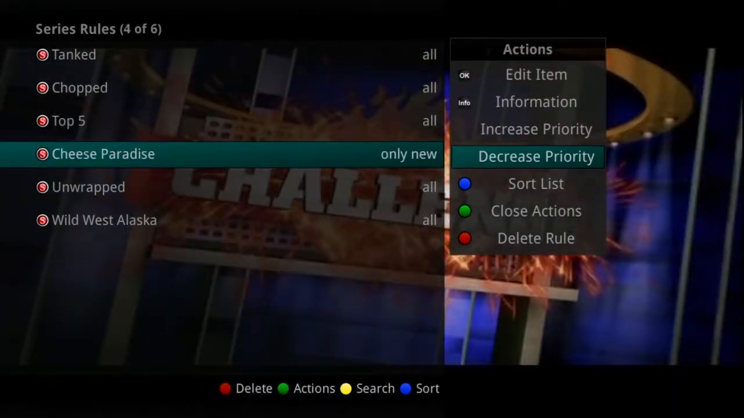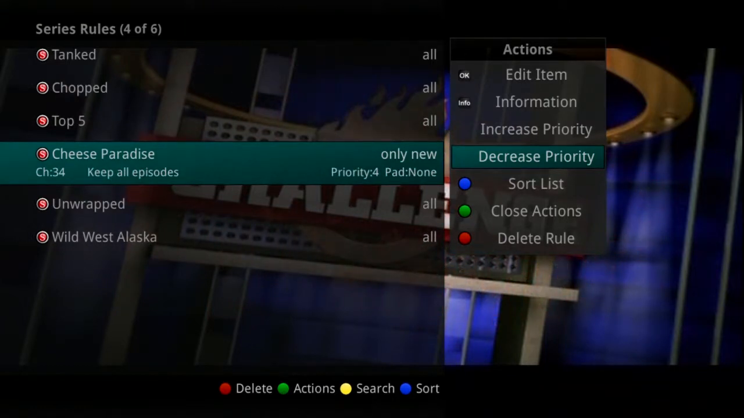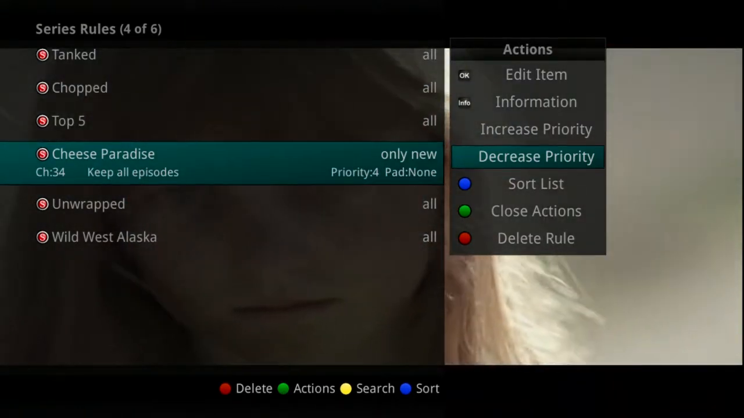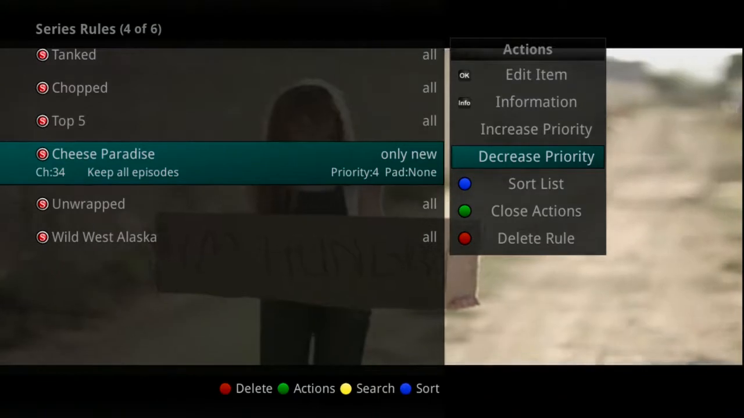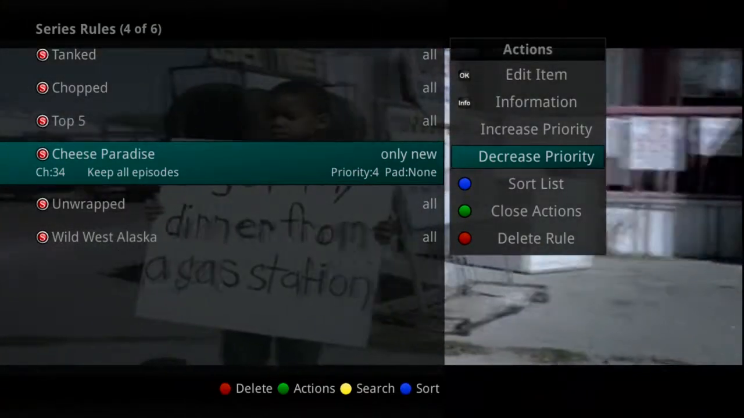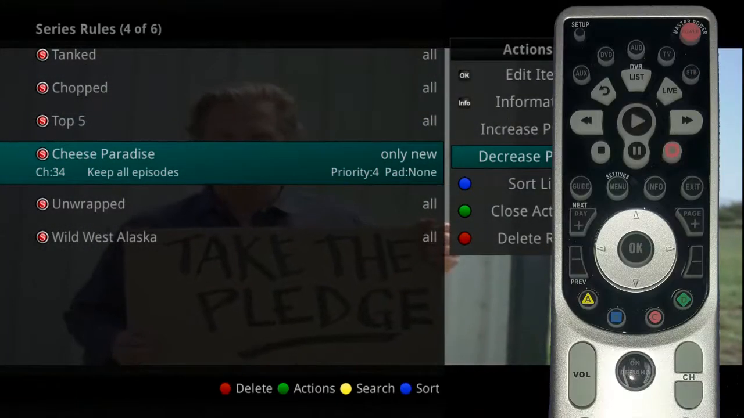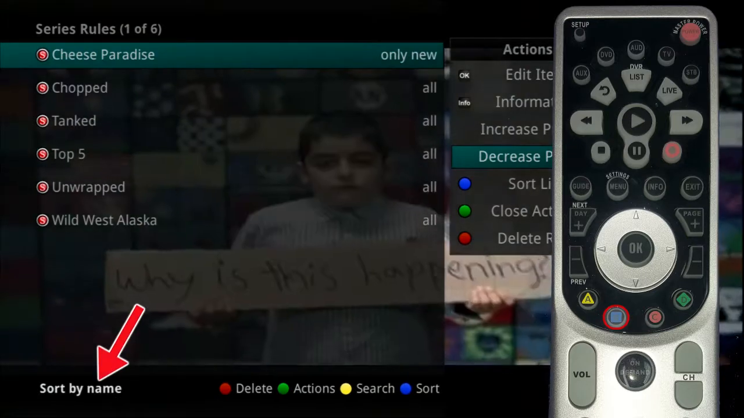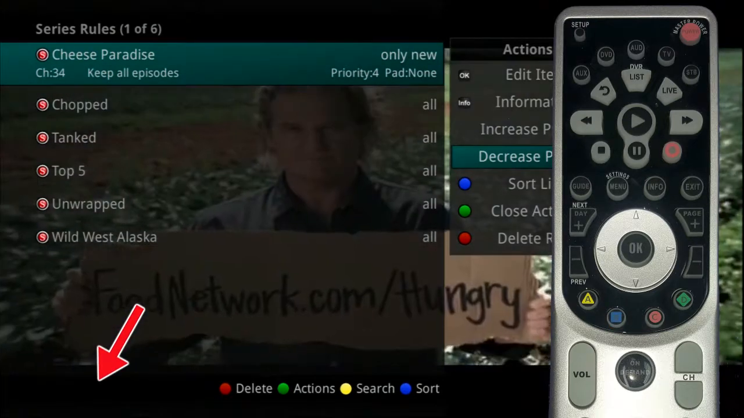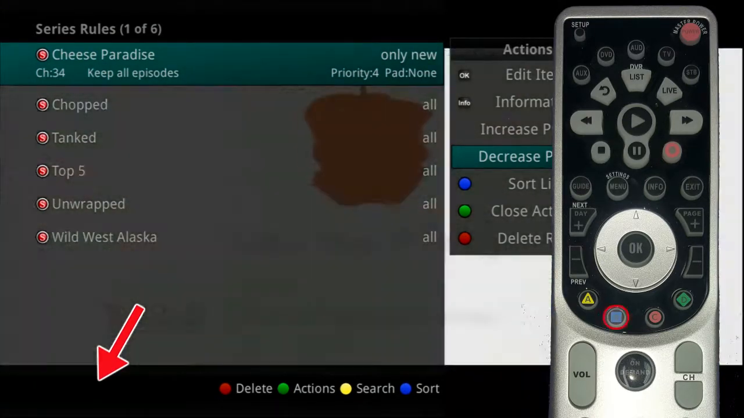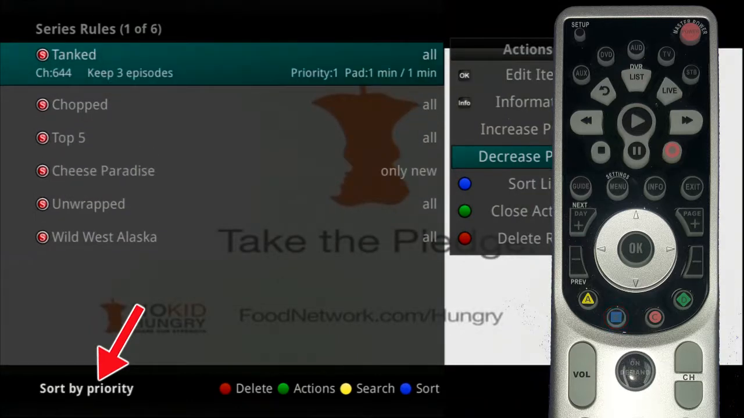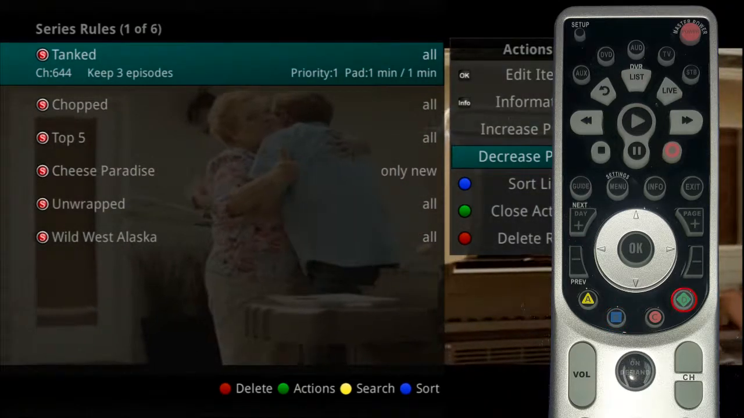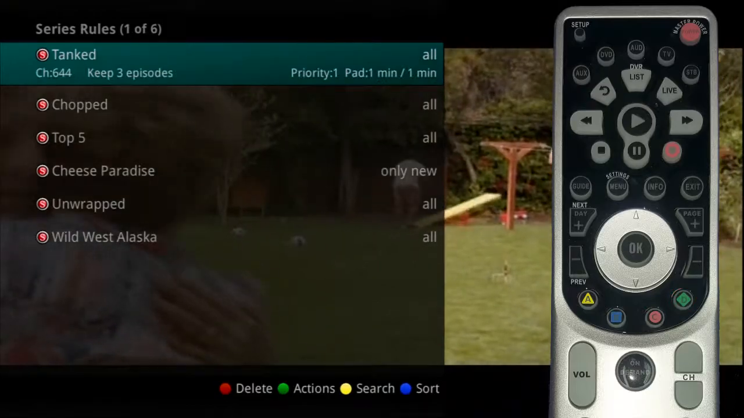Setting priority on the programs you value the most will ensure they are recorded first if the system does not have enough resources to record all of the simultaneously scheduled recordings. If you press the blue button to sort, you can change between sorting your recordings by the name of the program or by the priority of the series recording. Press the green button to exit the Actions menu.